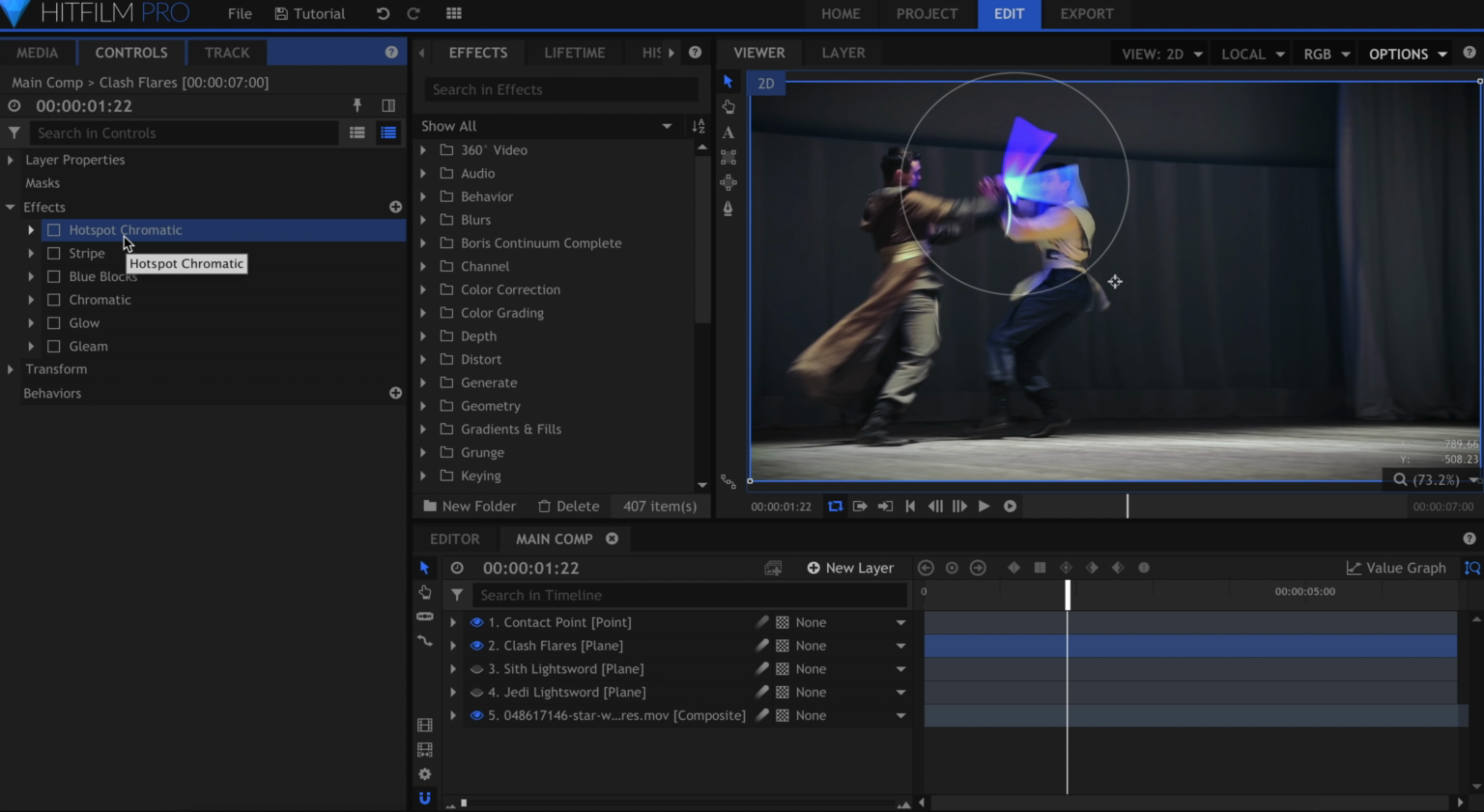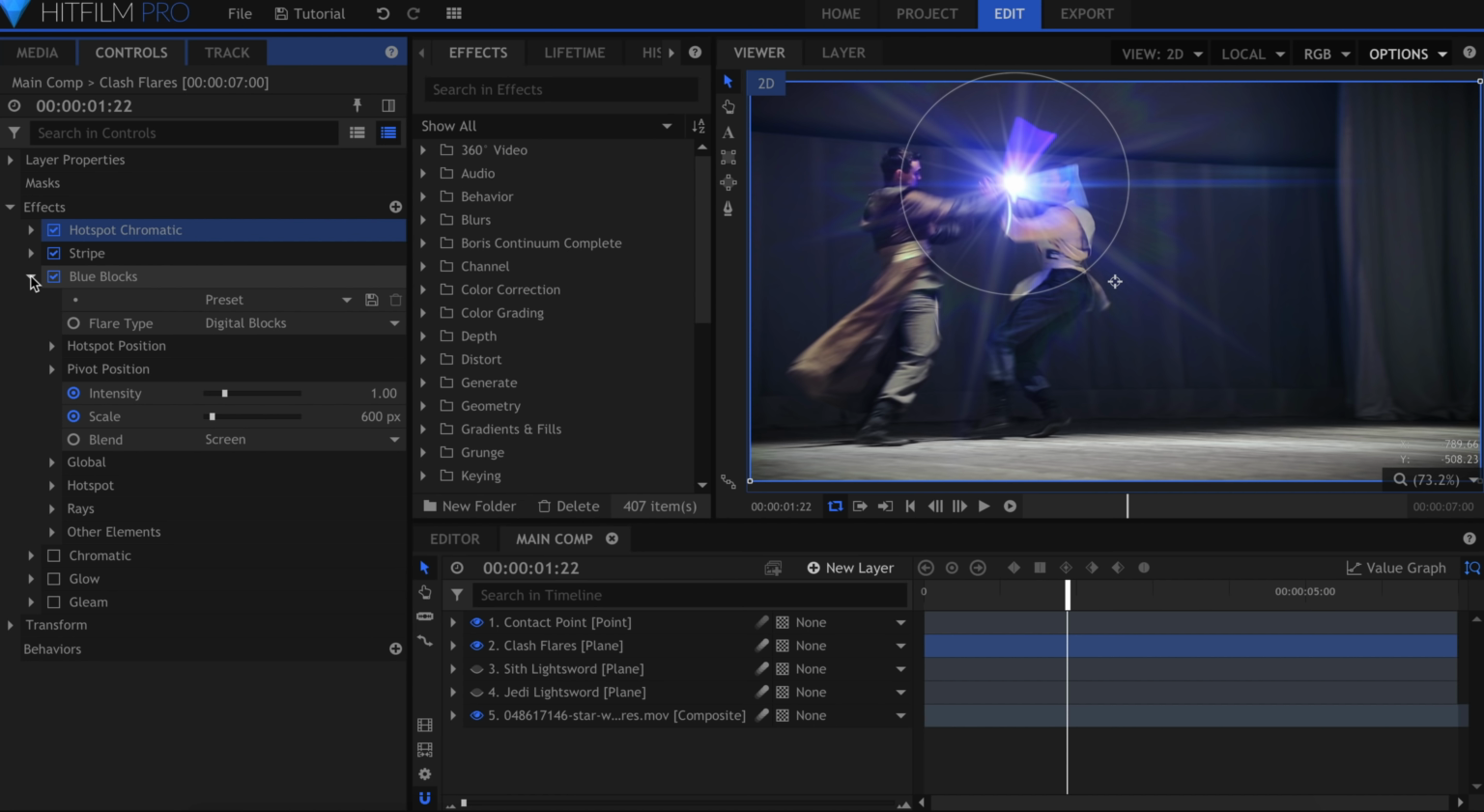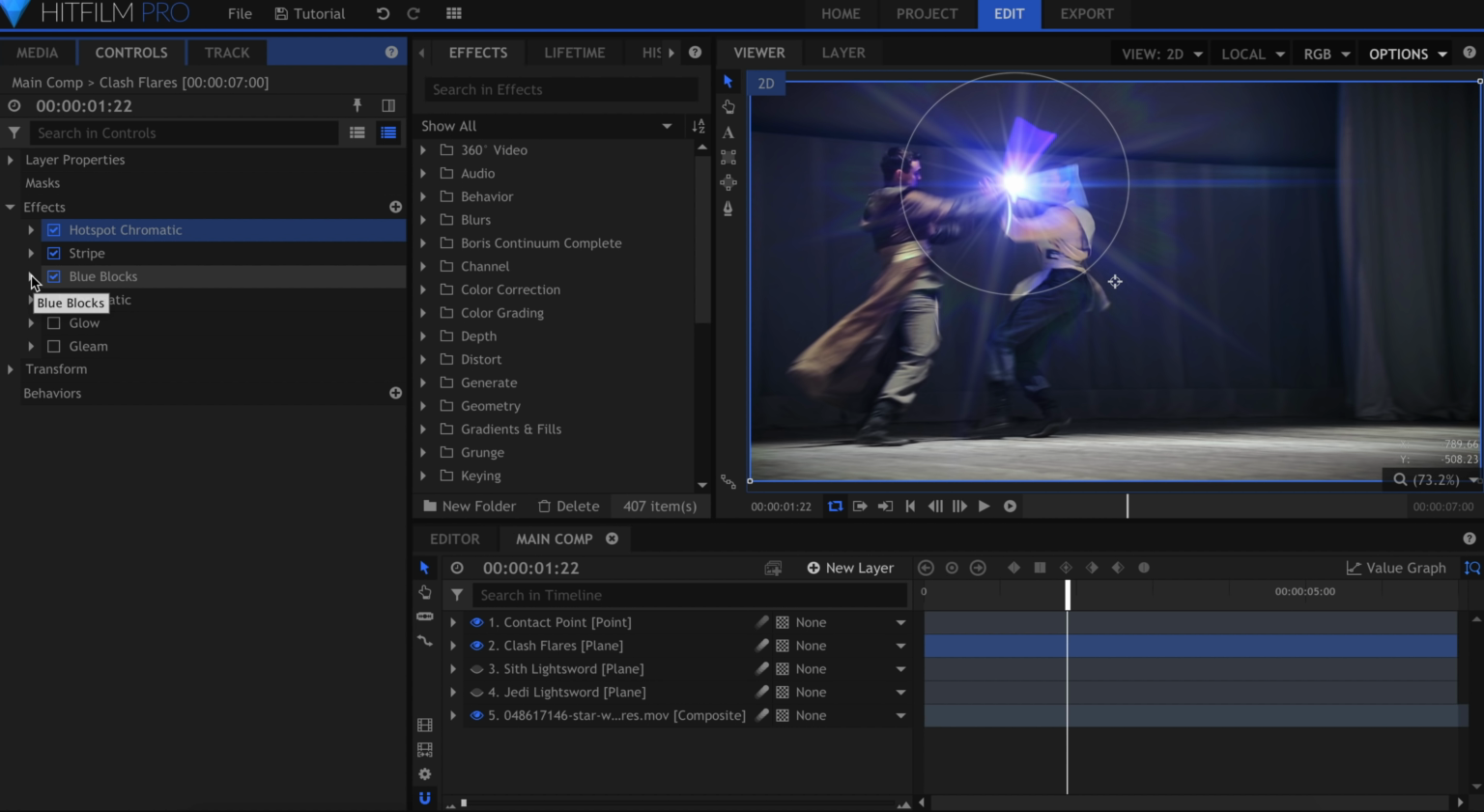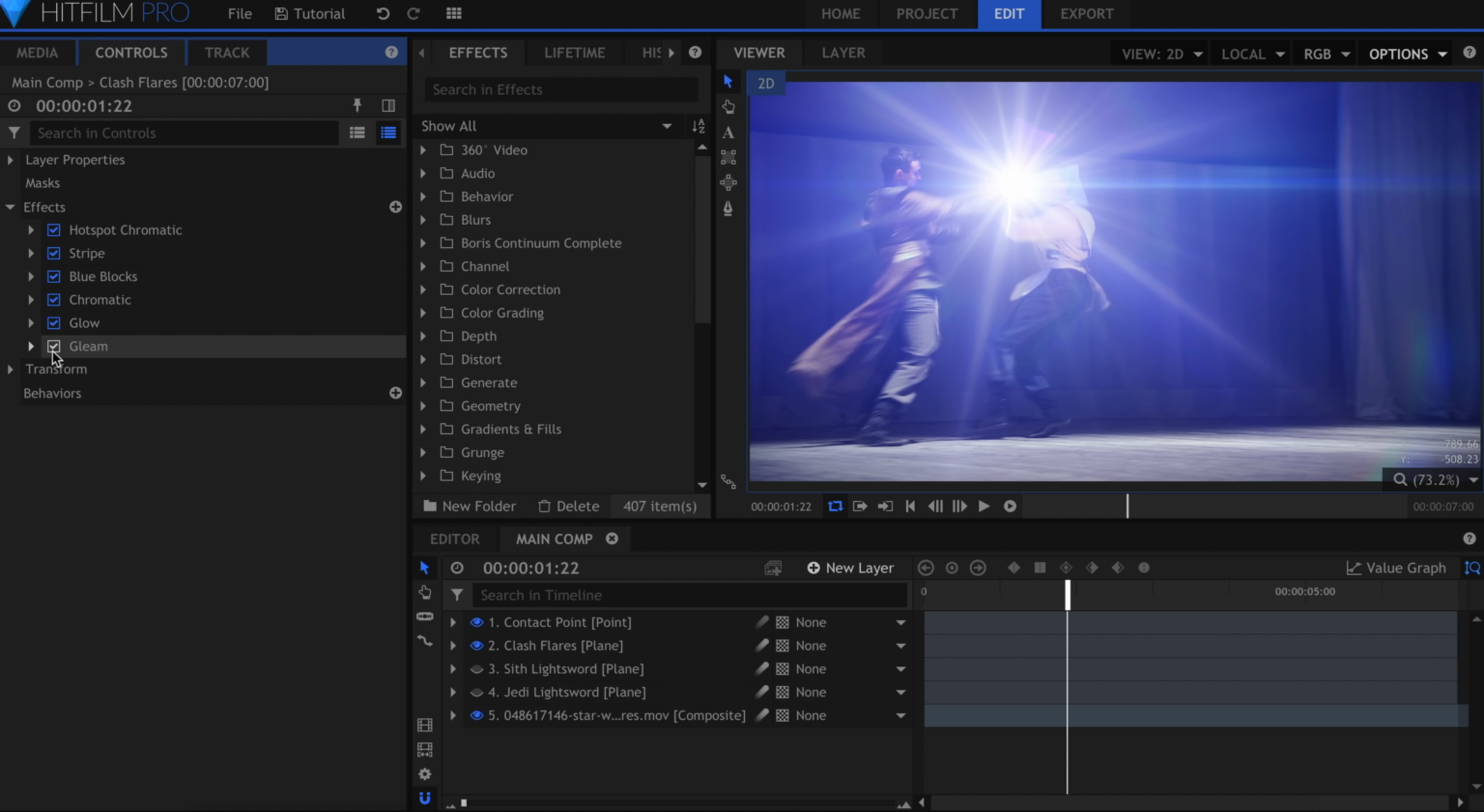Here's a quick breakdown of the flare I used. The diffraction chromatic type is the main hotspot and rays. A blue digital stripe adds the anamorphic look. Then there's a digital blocks flare to make it a stronger blue color and create more artifacts. A chromatic arc adds a rainbow flare to the side of the screen, and I finished it all off with a gleam effect.